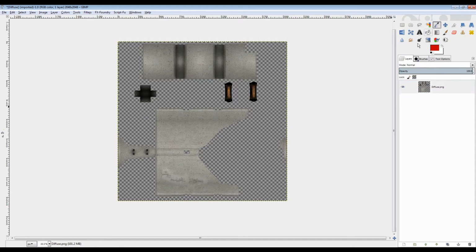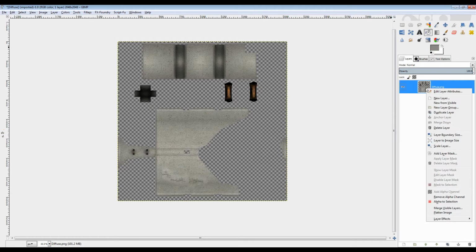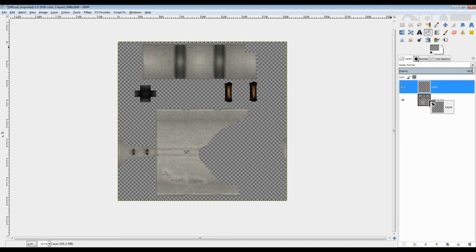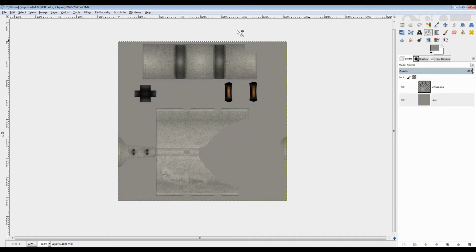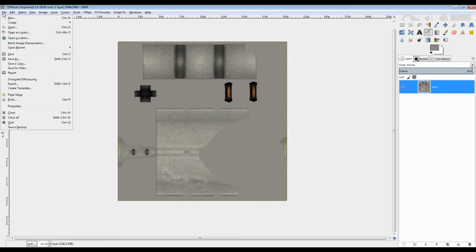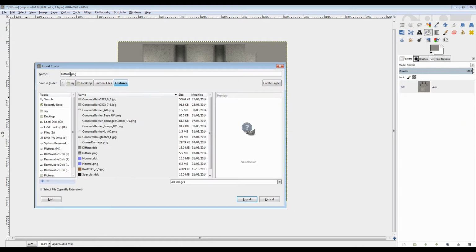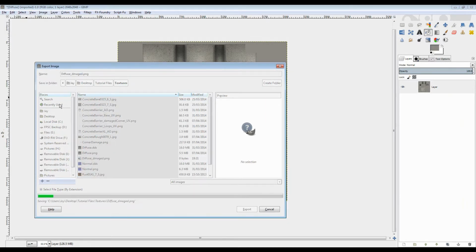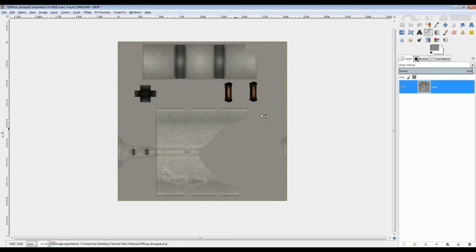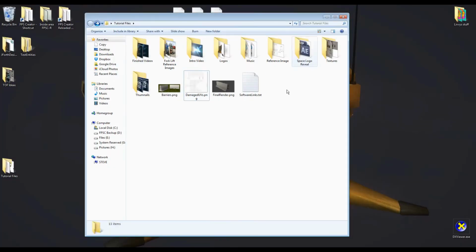What I'm going to do, just to make it slightly nicer, pick up the eyedropper tool and then hover over a colour, right click N, enter for a new layer, drag that new layer underneath the diffuse, and then with your paint bucket tool, click, just so it gives it a coloured background. It's not important, right click W to merge it down, and then we can go export diffuse underscore damaged. That's not how you spell damage, but it will do. So that's GIMP done and done.